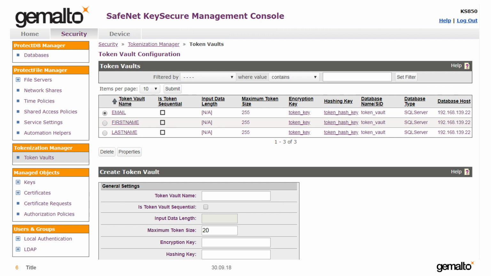On the KeySecure Management Console, you can see I have registered three separate token vaults, one for each column. This is because I'm using different token types based on different data I'm tokenizing. Now let's have a look at the process in action.